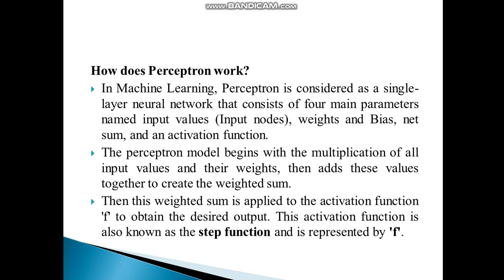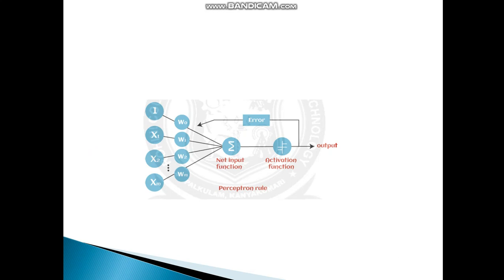In machine learning, perceptron is considered as a single layer neural network that consists of four main parameters named input values, weight and bias, net sum and activation function. The perceptron model begins with the multiplication of all input values and their weights, then adds these values together to create the weighted sum. Then this weighted sum is applied to the activation function f to obtain the desired output. This activation function is also known as step function and is represented by f.